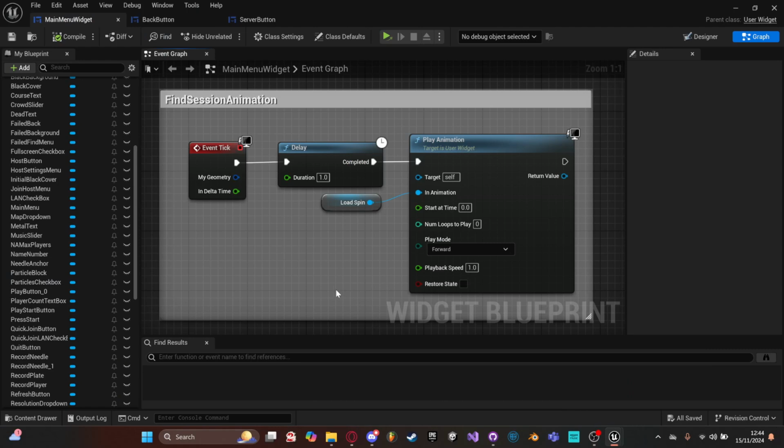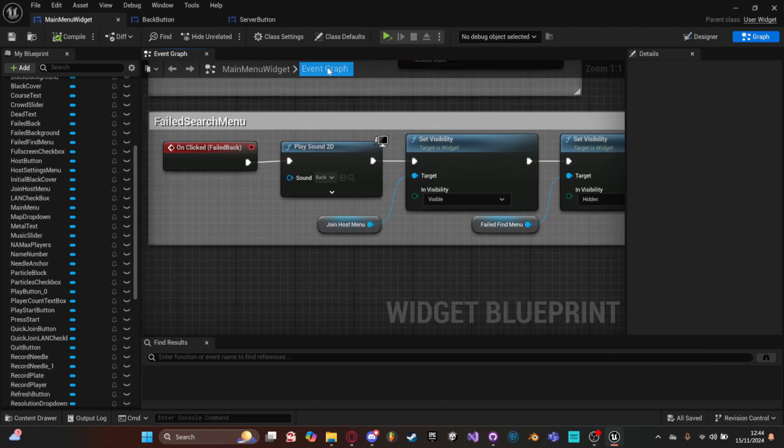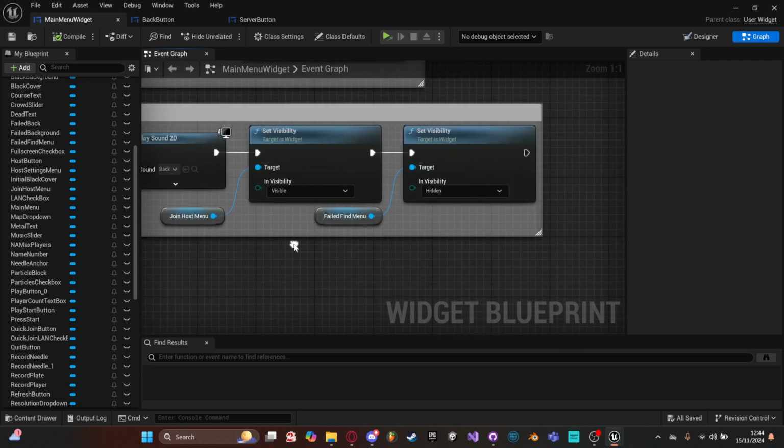Also here, you will see a small blueprint setup for the spinning icon when searching for servers through Quick Join, and an option for a fail state if none can be found.